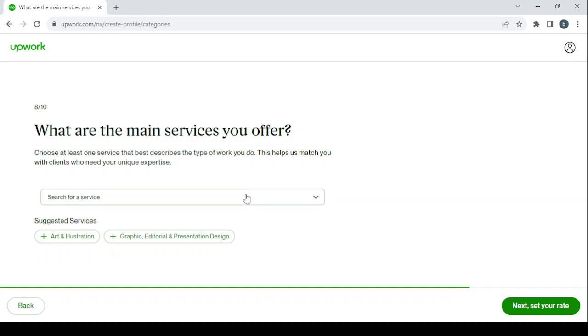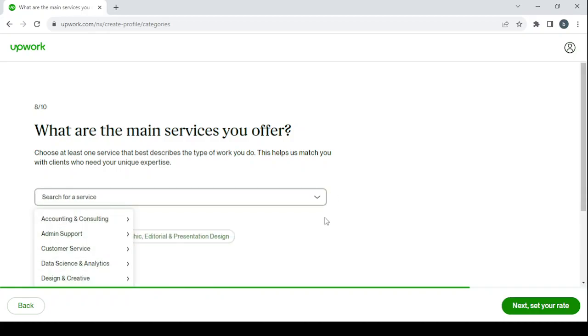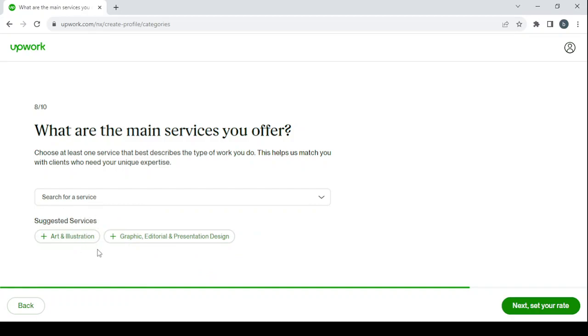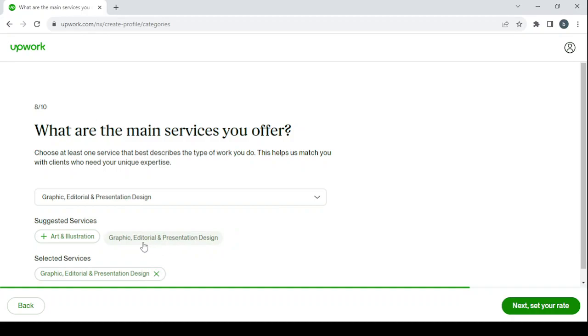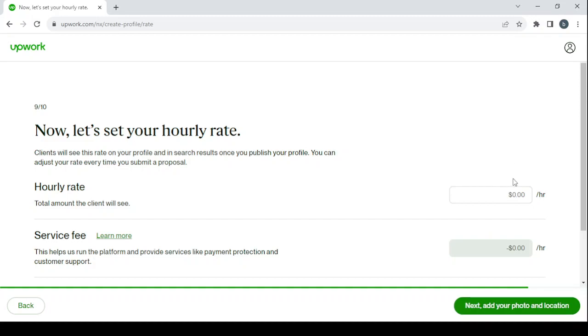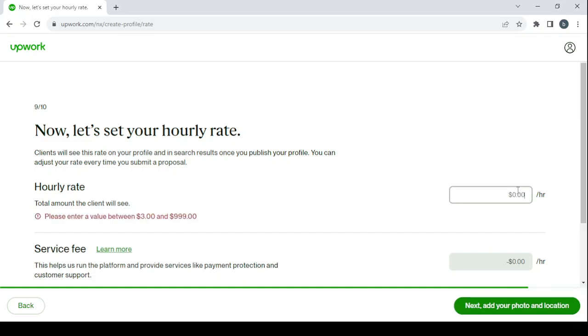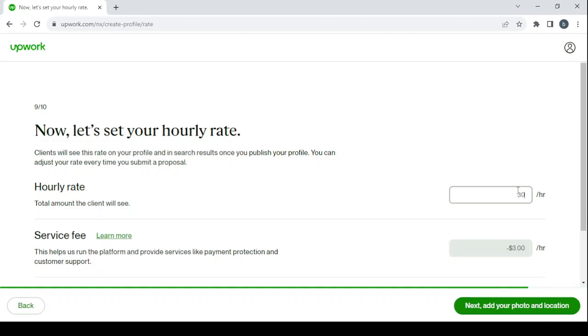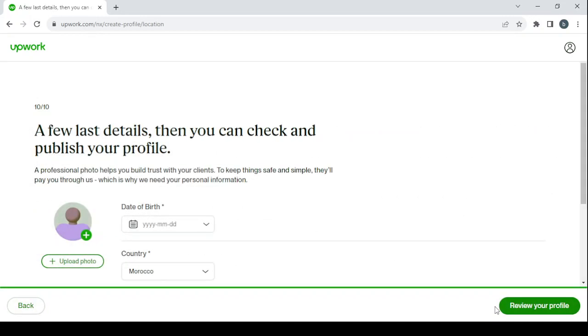So here you can search for a category in this list, or you can just choose the suggested services. So here I'm going to choose graphic and editorial and presentation design, art and illustration as well. Then click on next to set your rate. So here you can enter your hourly rate. I'm going to go for $30 per hour. Then click on next to add your photo and location.